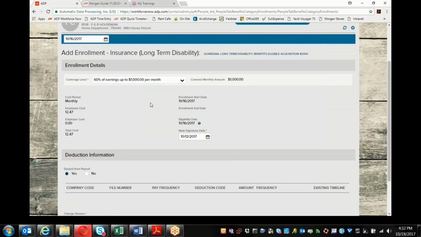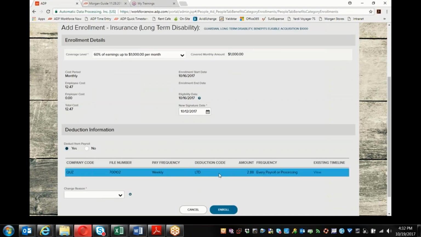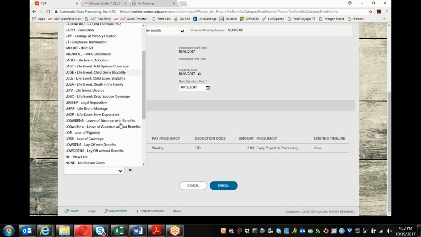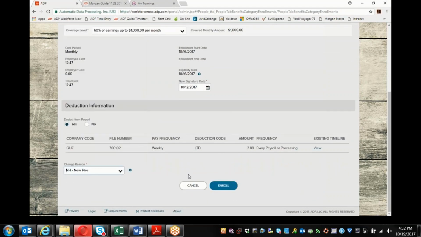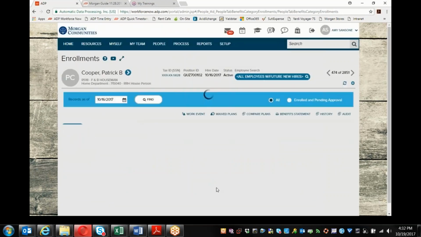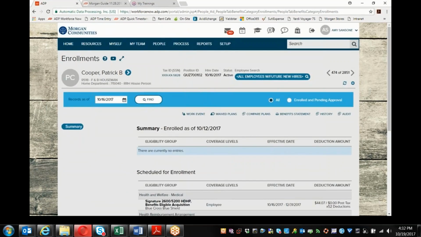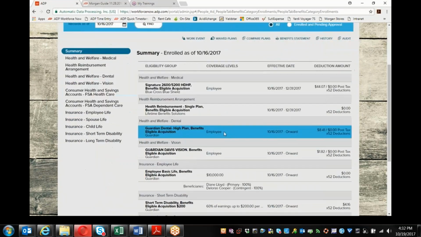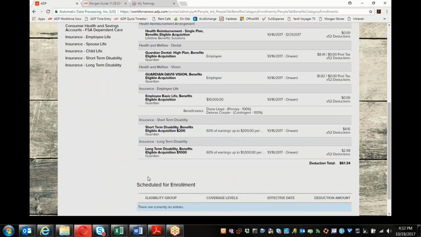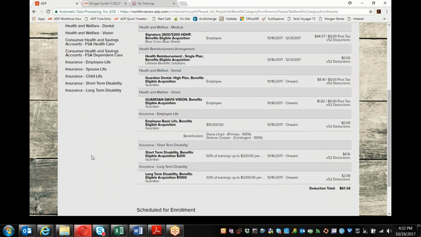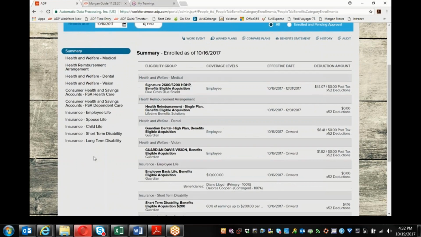Again, I just pick that again. There's my cost, my reason, and I hit Enroll. So that is pretty much it as far as enrolling in ADP. I know you'll be going over to the claim site to do the accident and critical illness insurance. But as far as the ADP enrollment portion goes, this is pretty much it.